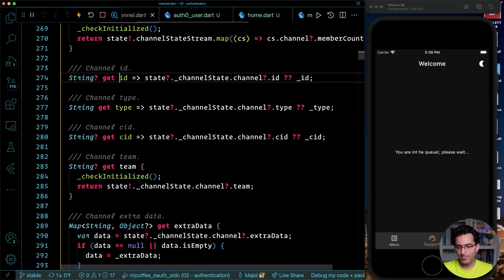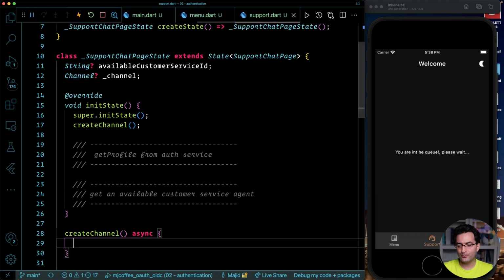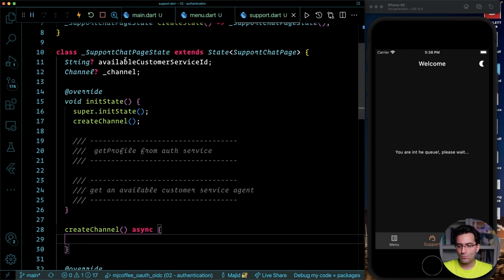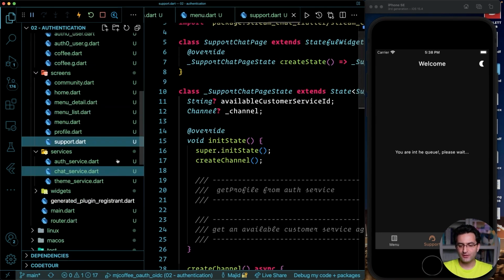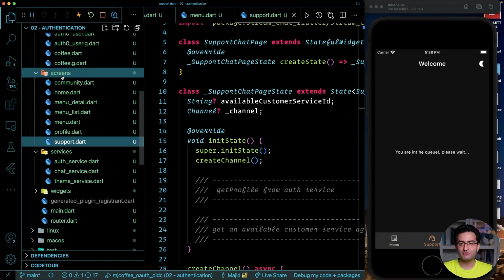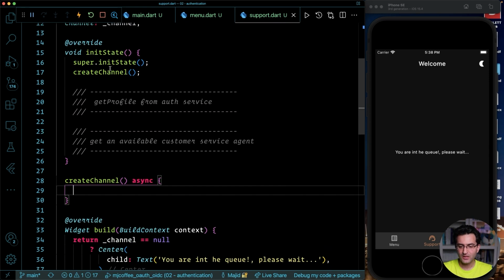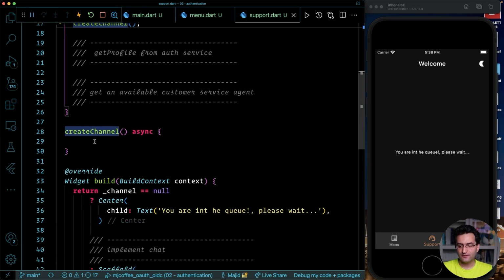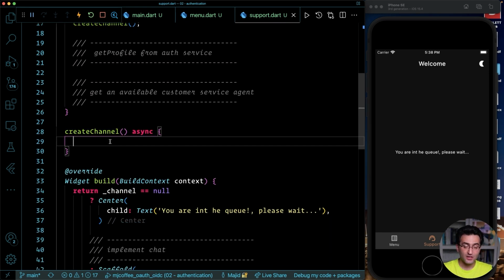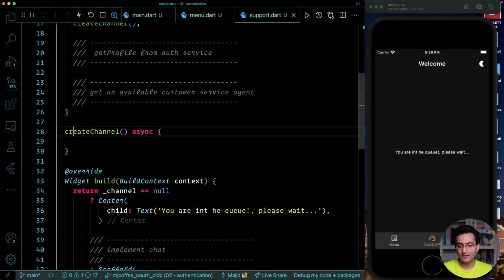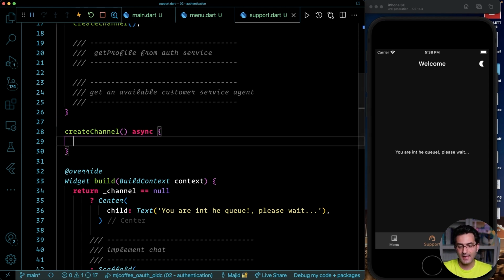So now I go back to my support page. So the support page under screens that I created, right? So this page, I created a channel function here because I wanted to call it on initial state, and I want to wait for that. So here is the case. Now I can just go and in fact call this function here and then have the channel ready.